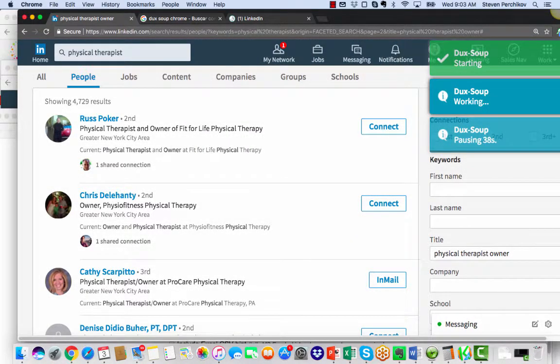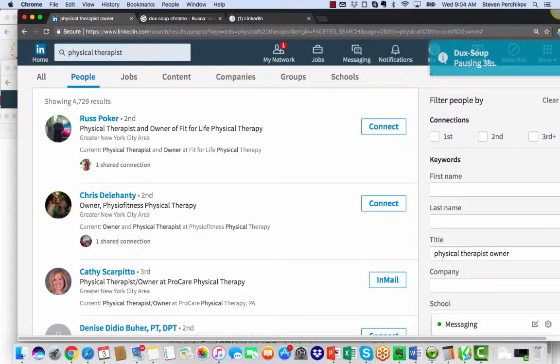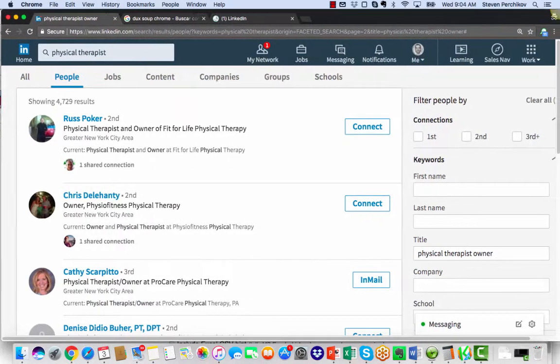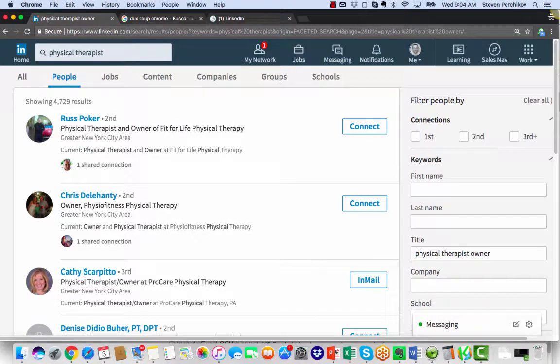You can see it's working, pausing, and it's going to start visiting people's profiles. And you can really just let it run. One thing I want to mention that's really important is make sure that you are in incognito mode in Chrome. As you can see, the black, right? I'm in incognito mode. It's important because if you have too many plugins going, it could interfere with DuckSoup running its process. So it could really slow you down, could mess you up. Make sure it's incognito mode, and then you could really just minimize it and go about your day.